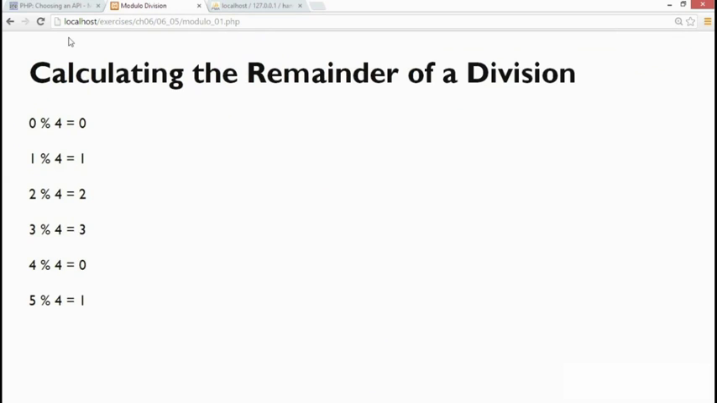So when 0 is divided by 4, the remainder is 0. When 1 is divided by 4 using modulo division, the remainder is 1. And so when we get back down to 4 divided by 4, we're back at 0. 5 divided by 4, we're there at 1 again. So how can we use this to identify every 4th item in a series?